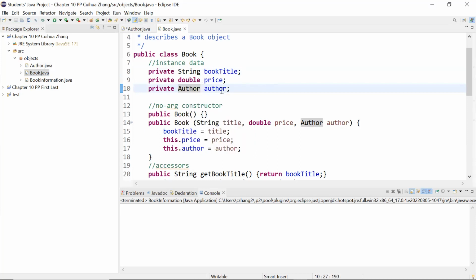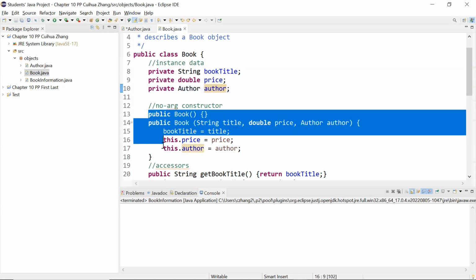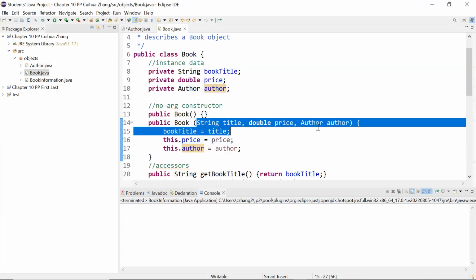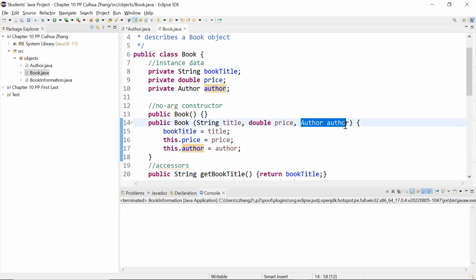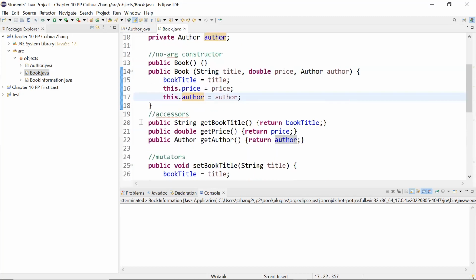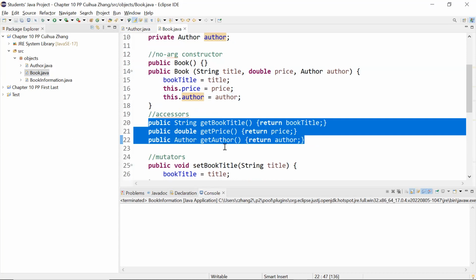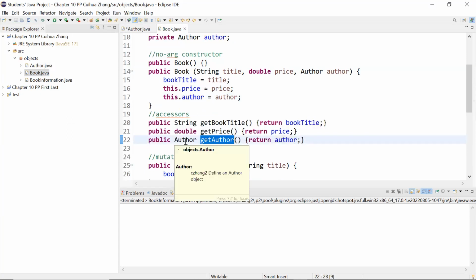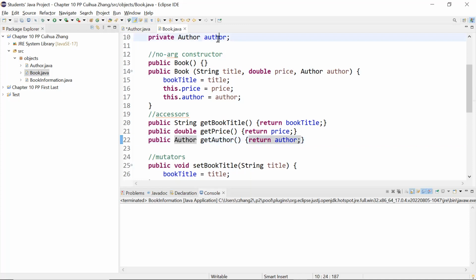So private Author author, okay. You understand these, and so you accept three formal parameters, and this is Author, right? So we assign that author to this instance variable. Okay, and the accessors, you all know how to do that now. getAuthor, once again, returns an Author. Remember, accessors always return the data type of the instance variable. So your author is an instance variable and its type is Author. So getAuthor will return that.